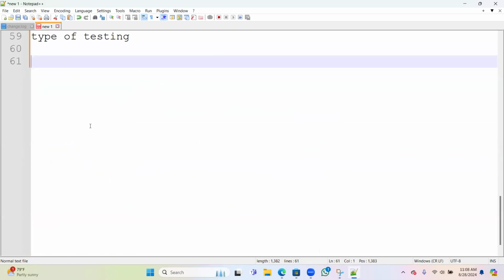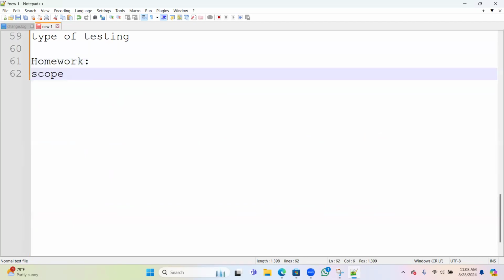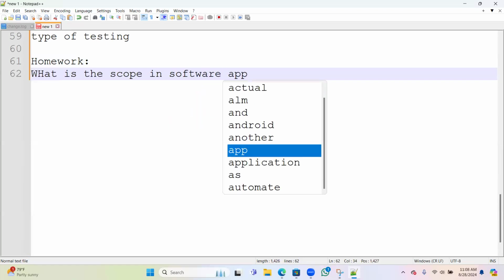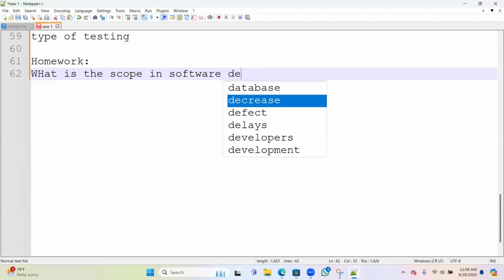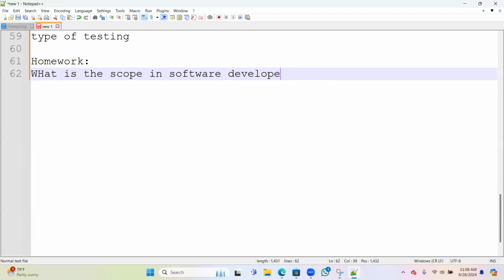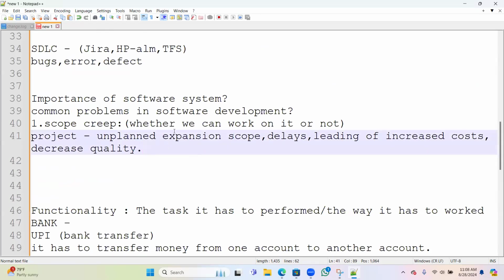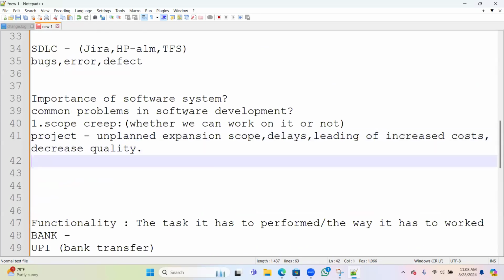Okay. I will give you some homework. You can go back and check what is the scope in software development. Okay. So this is one common problem we face in the software. Or else resource constraints.